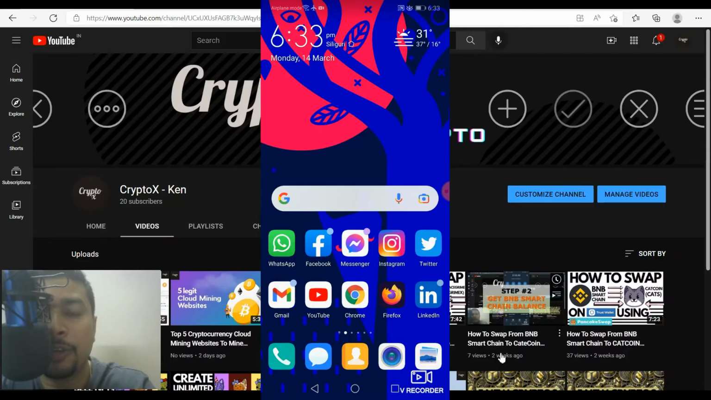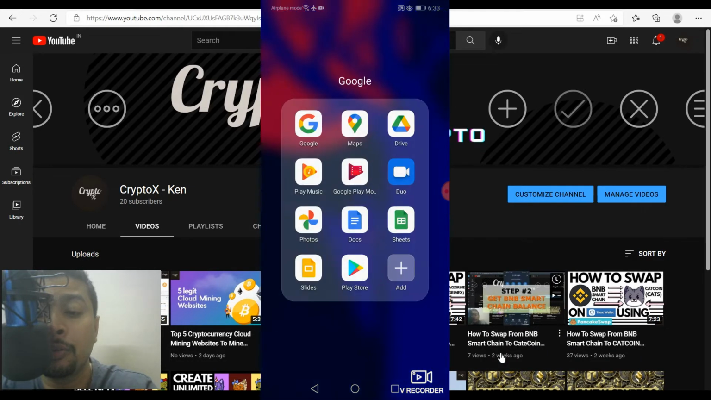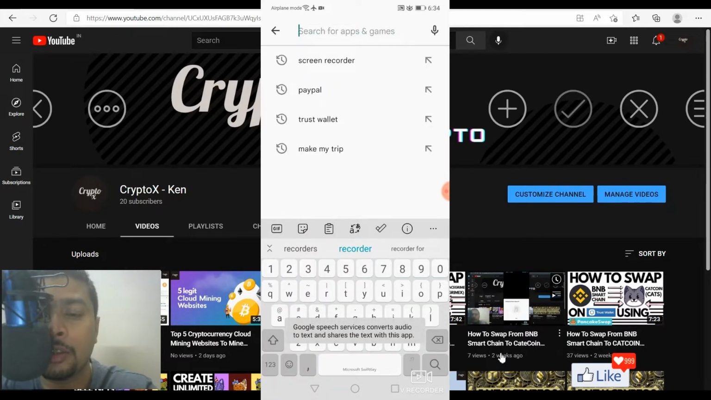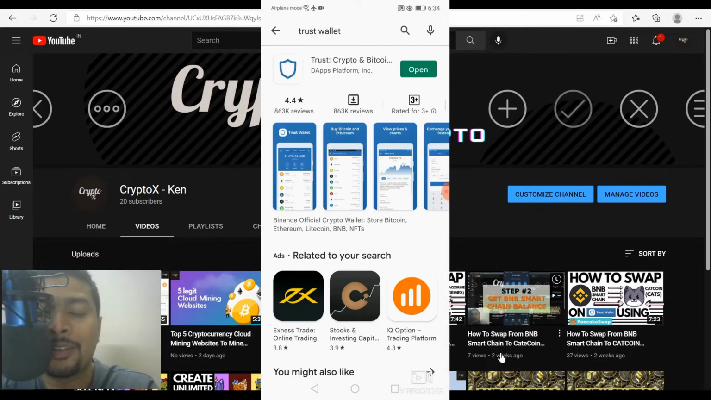Let me make this simple, quick and easy so that you go away with a big smile on your face. So first of all, you need to get your Android phone and log in to Google Play Store so that you could download Trust Wallet. You type in Trust Wallet, select it and install it to your smartphone.